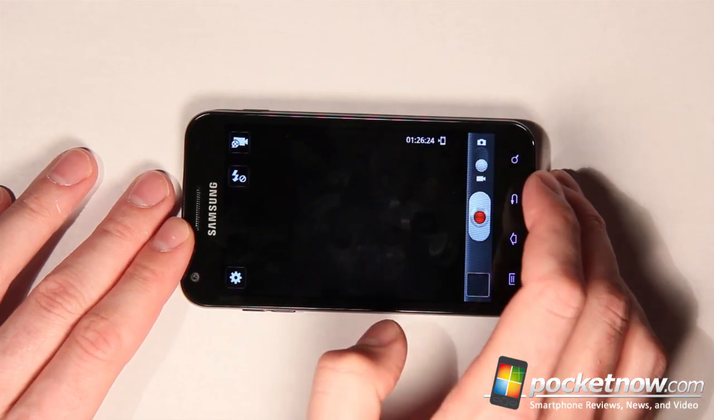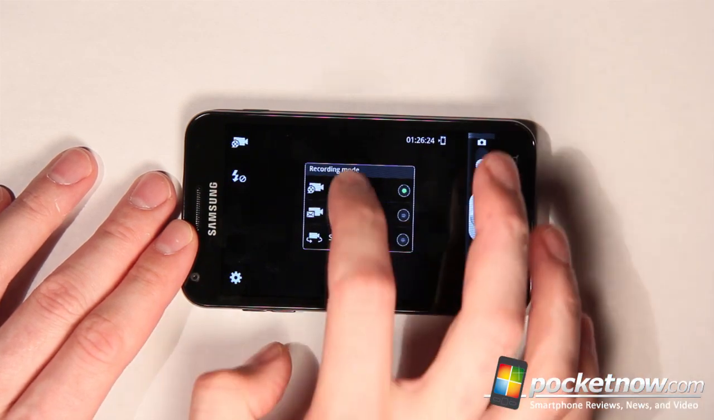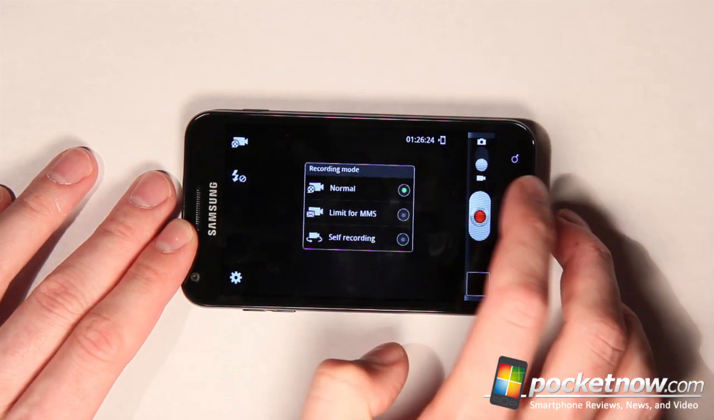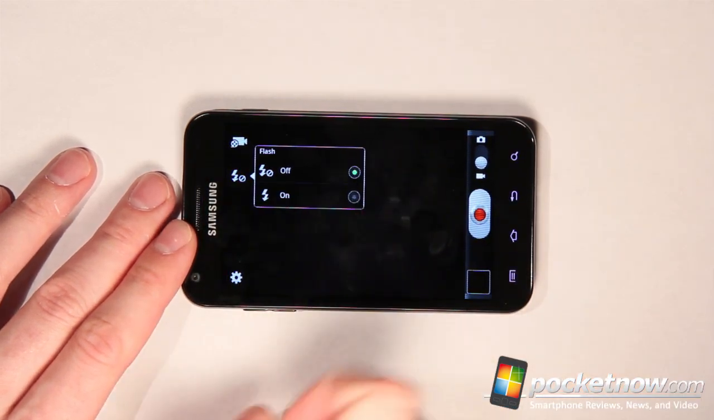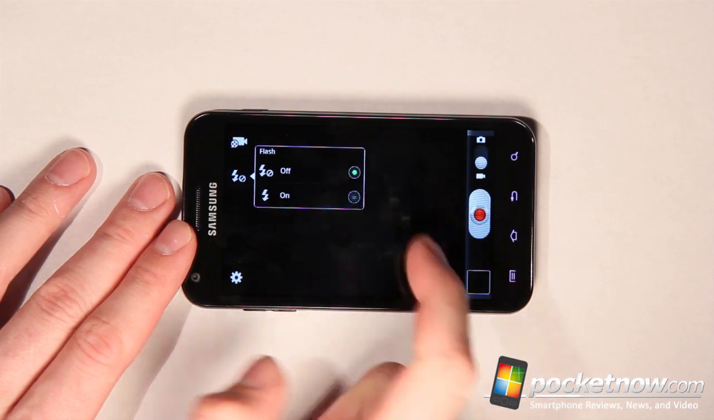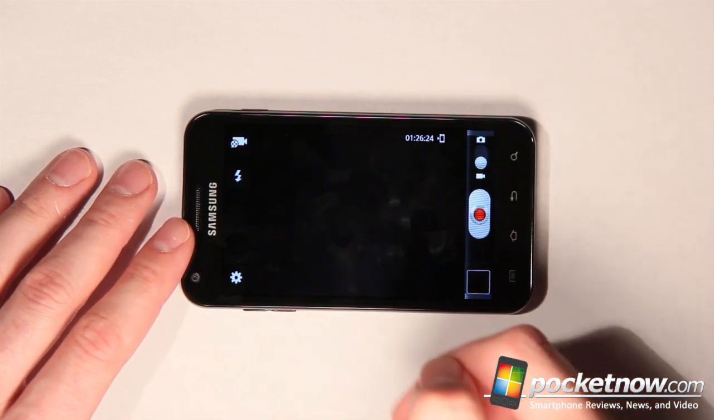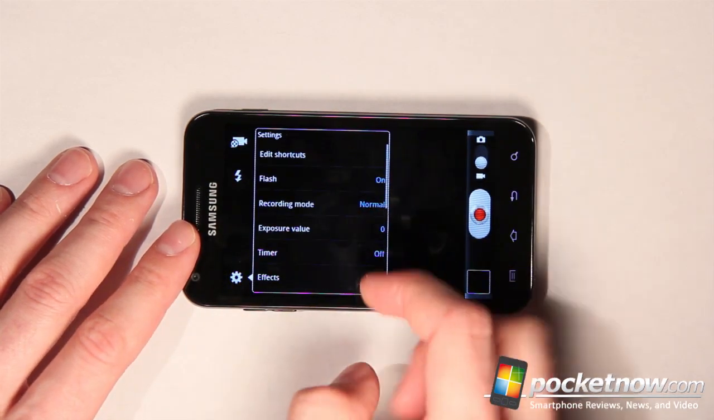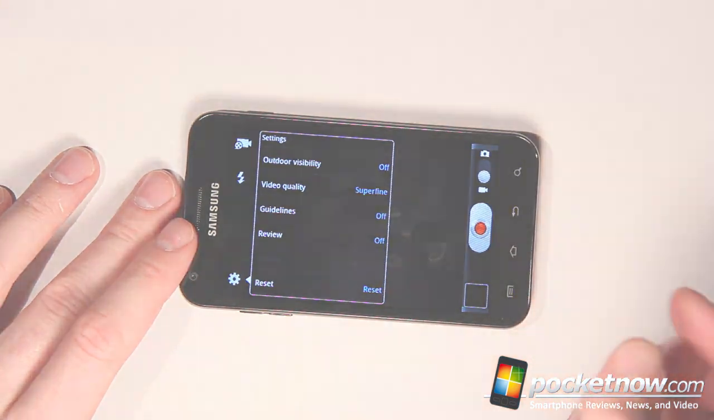Switching over to the video camera mode will automatically pop up and ask you what mode you want, but tapping on it doesn't actually do anything. You have to click the back button in order to clear that. There is the option to turn the flash on for videos, but just simply tapping it does not turn the flash on until you tell it to record. And then you have some additional options here as well to change some effects and the resolution, video quality, etc.